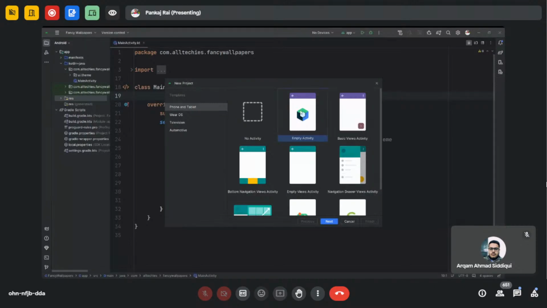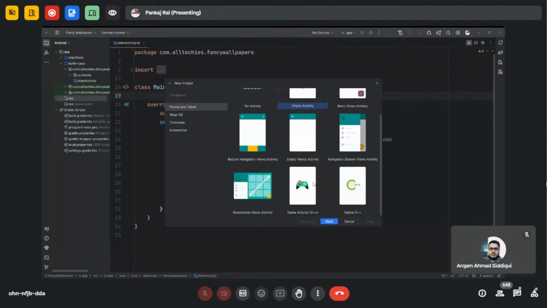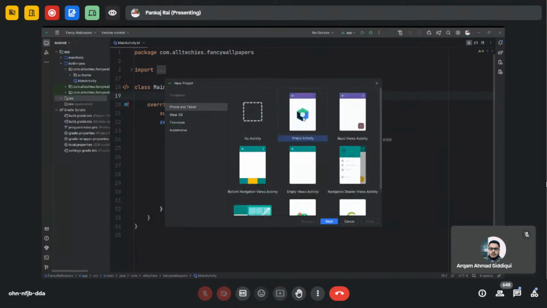This is for Jetpack Compose with empty activity. And activity is nothing but you can see this like a window that will be visible the moment user clicks on the launcher icon. So that will get launched first. And rest of this, for now, just ignore it. Click on empty activity and then click on next.